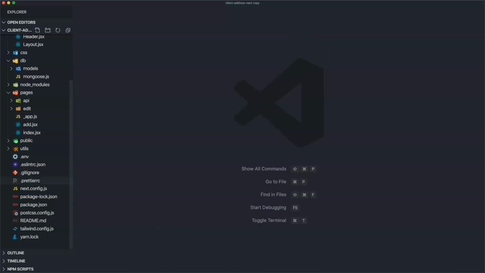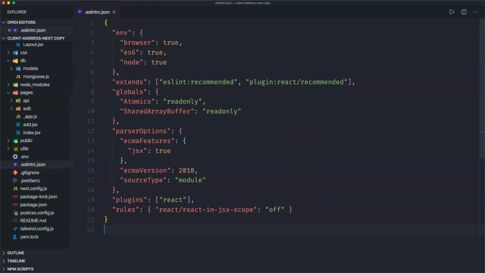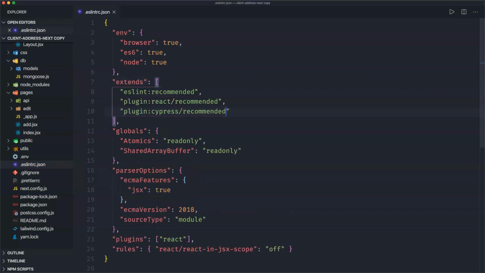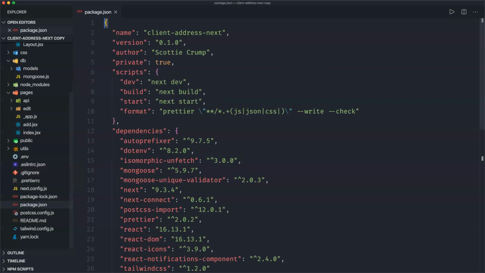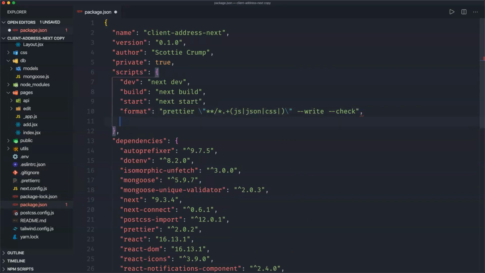And the next thing to do is open up the eslint file. And inside of instance, we will add in our Cypress eslint plugin. And we'll save that. Now that we've added the plugin to our eslint configuration, the next thing we want to do is open up our package.json and add a script that will allow us to run Cypress.